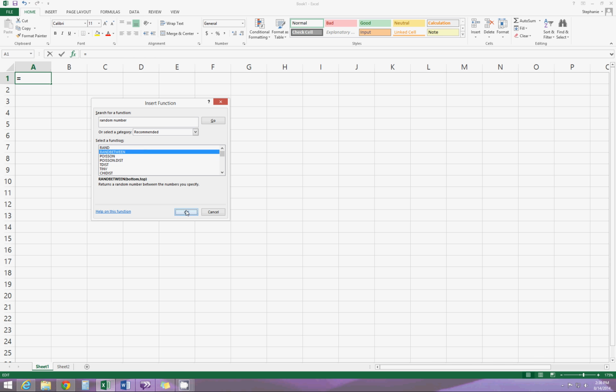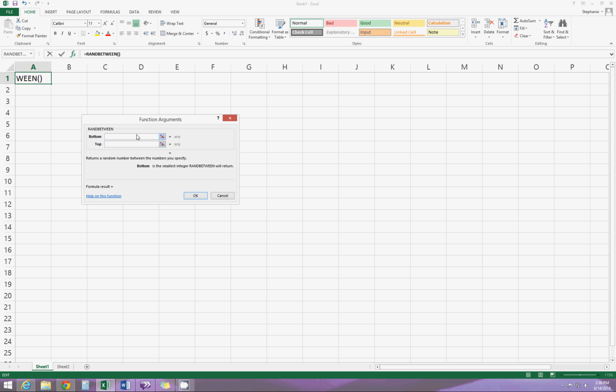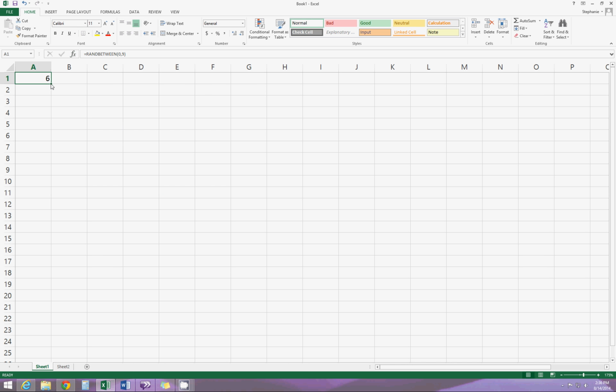So I'm going to click RANDBETWEEN. It asks me for my bottom number, which is going to be 0, and my top number, which is going to be 9. This is just like when we were getting numbers out of the random number table in the book. We're always going to be looking between 0 and 9 because that's just the easiest way to work it.